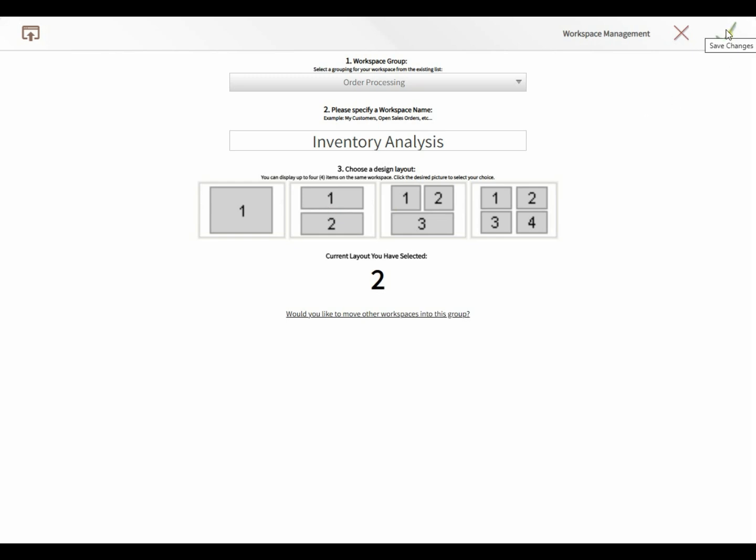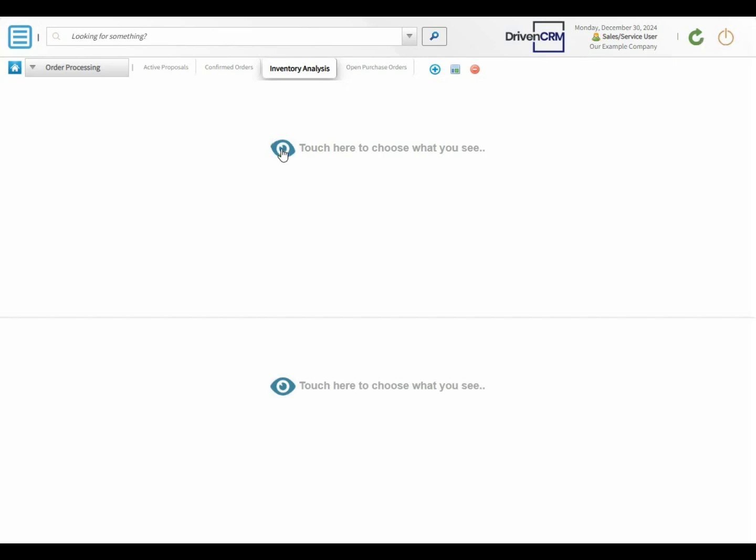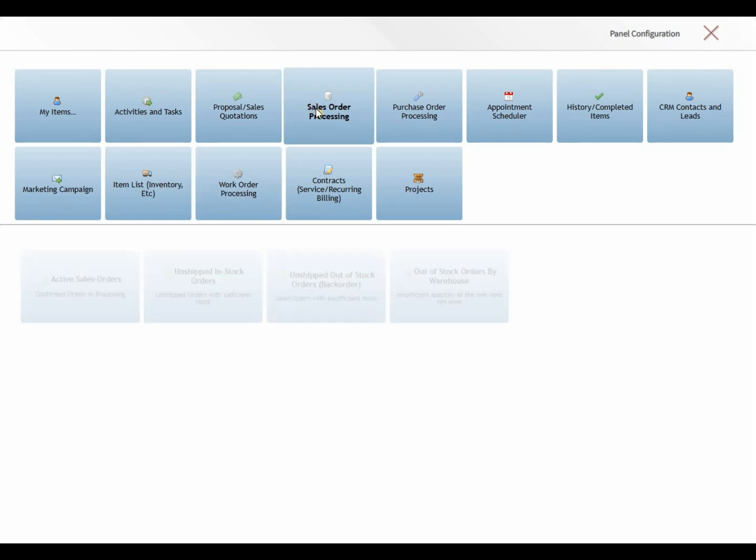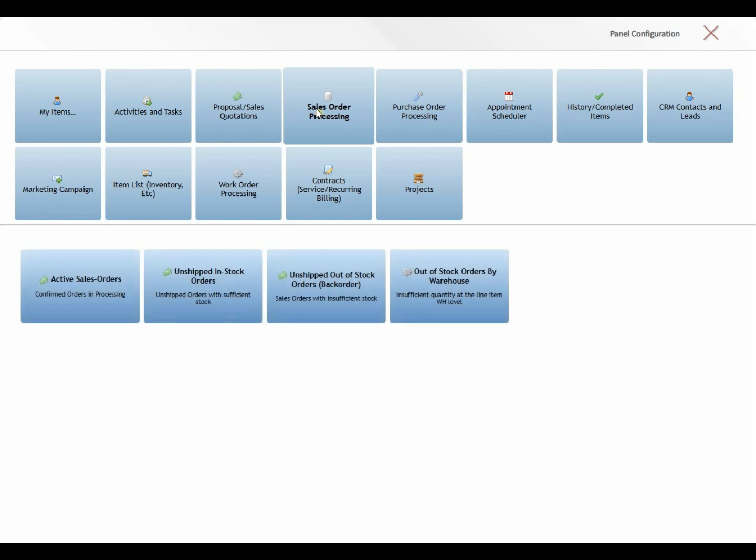I recommend this workspace because the CRM has pre-built grids showing orders that are out of stock versus orders that have sufficient inventory to ship out. For the top workspace, choose the category of Sales Order Processing and look for the option Unshipped Out of Stock Orders, Backorder, and select it to add it to the workspace.